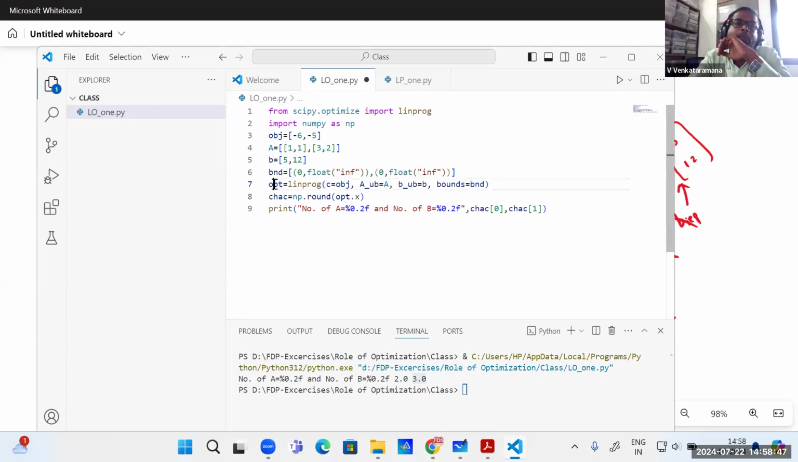Now from this opt variable, capture the solution using opt.x. It throws multiple values like exit flag and output, different descriptions, but we don't want all of them, only the solution.